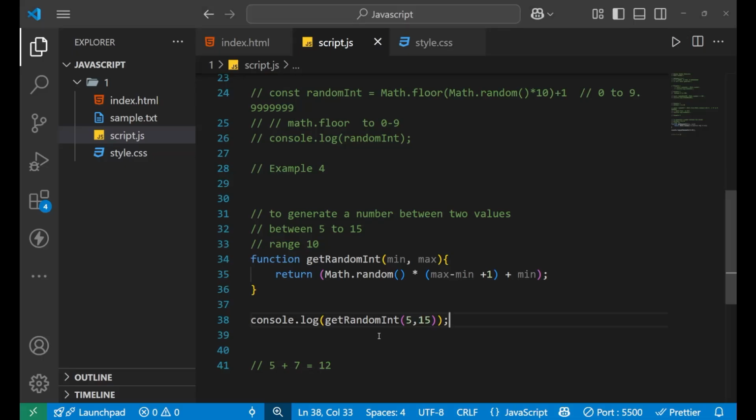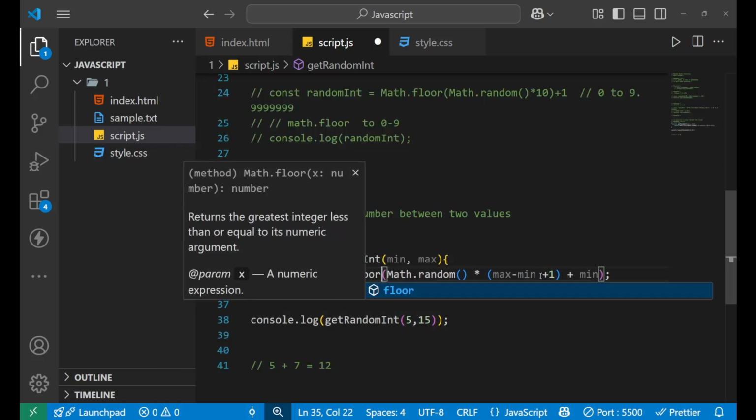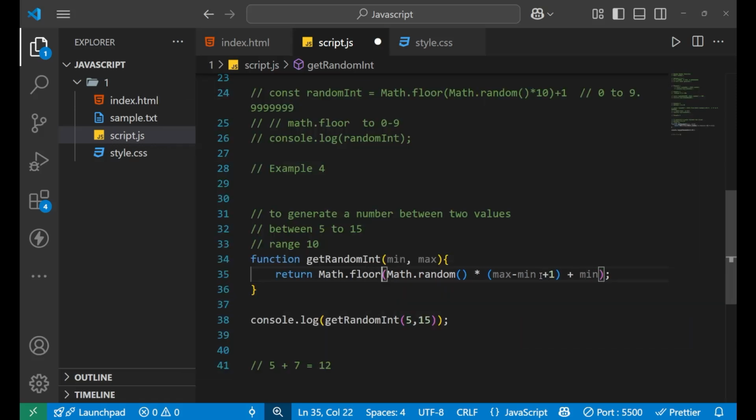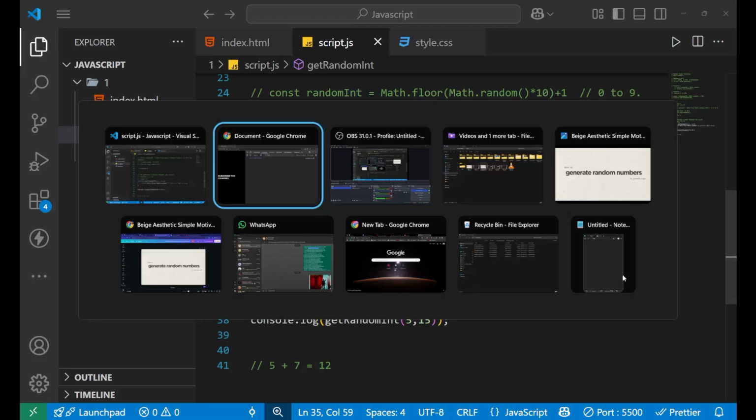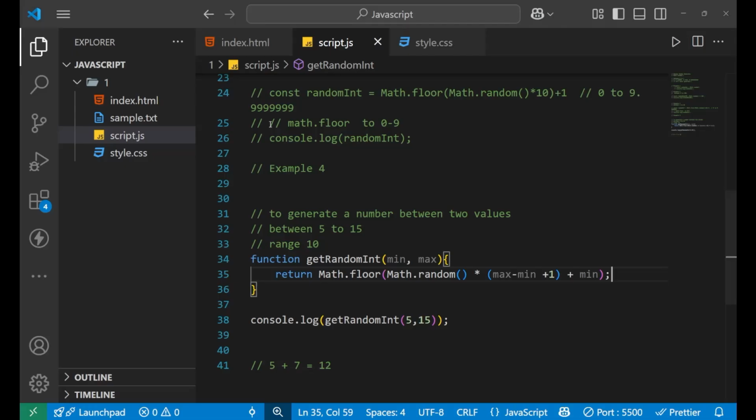If I want this particular value to be rounded off, for that purpose what I need to do is use Math.floor, right? Yeah. Now doing this, let's see whether I'm getting the value or not. You can see I'm getting the rounded off value, which is between 5 and 15. 13, 13, 6, 13, 9, 12. Like this, it is generating random numbers every time I'm reloading the website, right?